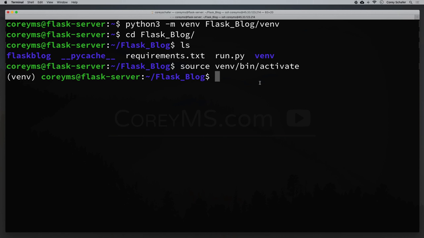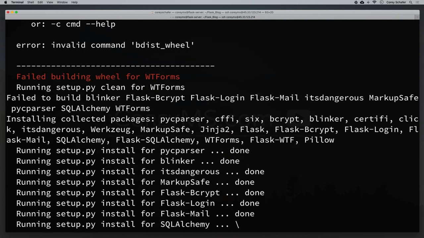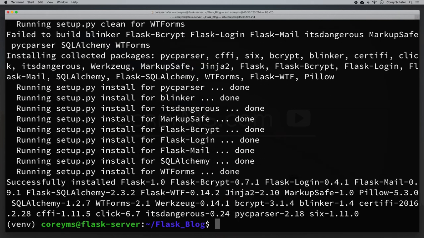With that activated, we can now install all of our requirements for our project. In order to install all of the dependencies from this requirements.txt file, we can simply say pip install -r. And after we do the -r, we put the path to the requirements.txt file. So it's just here in the same directory, so I can just say requirements.txt. If I run that, then it's going to install everything that we need for our application. Okay, so that should have installed all of the Python packages that we need for our application.